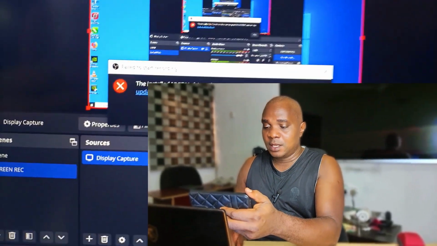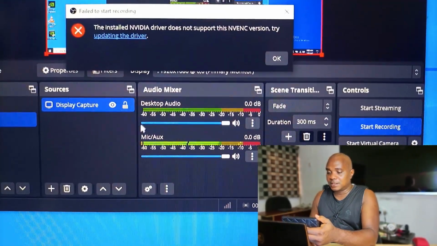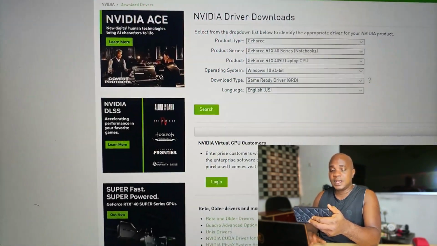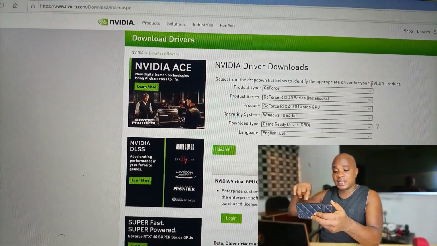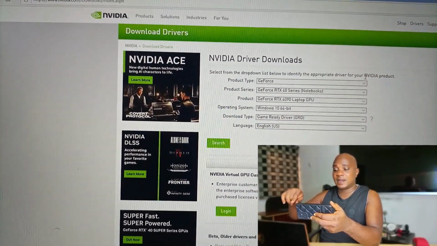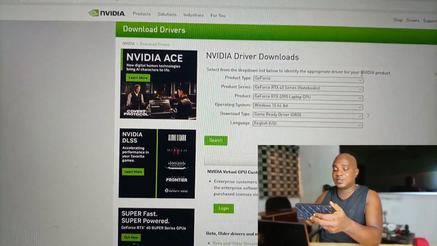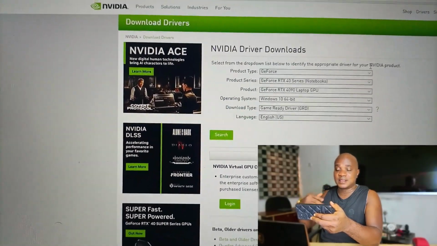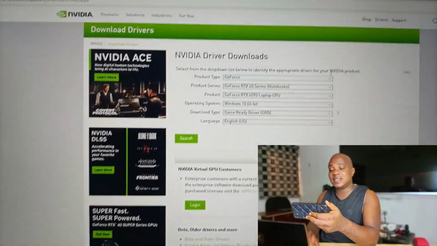Now, for you to solve this problem, what you need to do is, let me click on update driver. Okay, click on update driver. It's going to take us to the NVIDIA website. Make sure your system is connected to the internet before you do this, so that it redirects you to the NVIDIA website. I'm going to put the link to this NVIDIA driver website in the description below this video. It's quite easy. You can go to Google and type NVIDIA drivers and it will pop up, but I'm going to put the link in the description below this video.